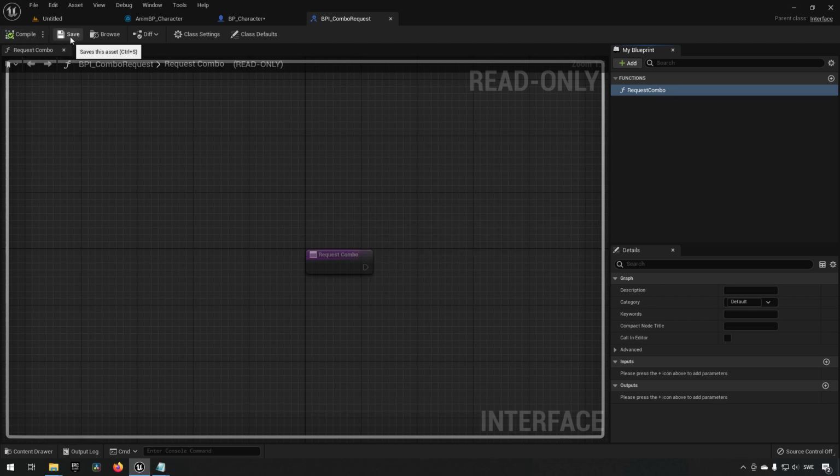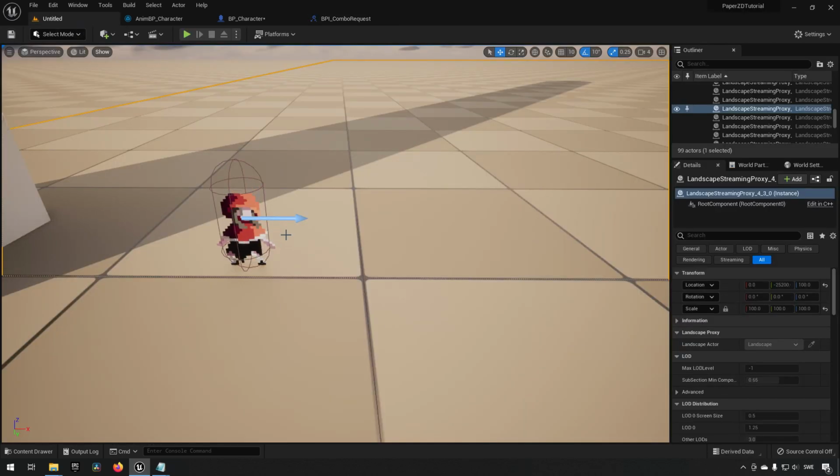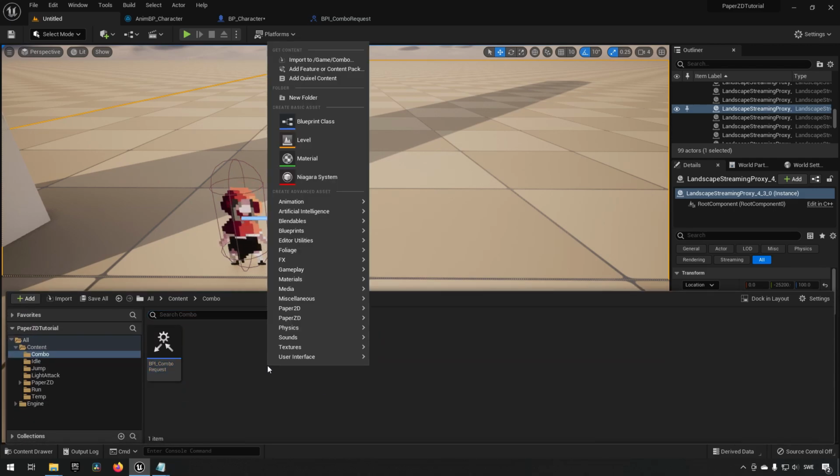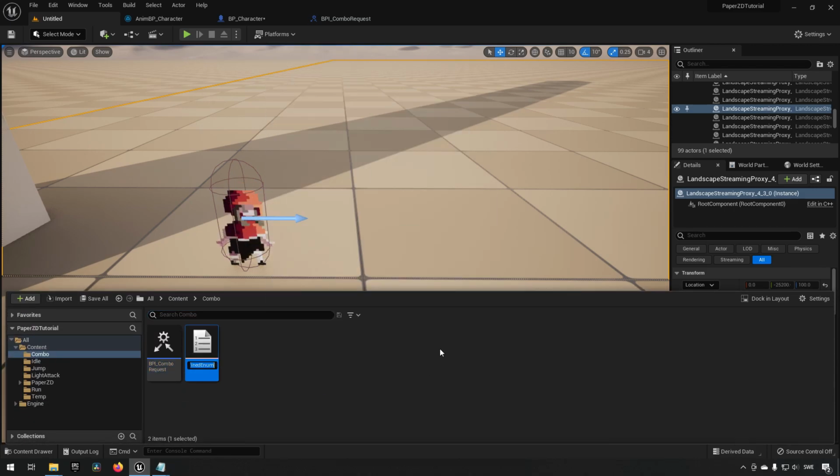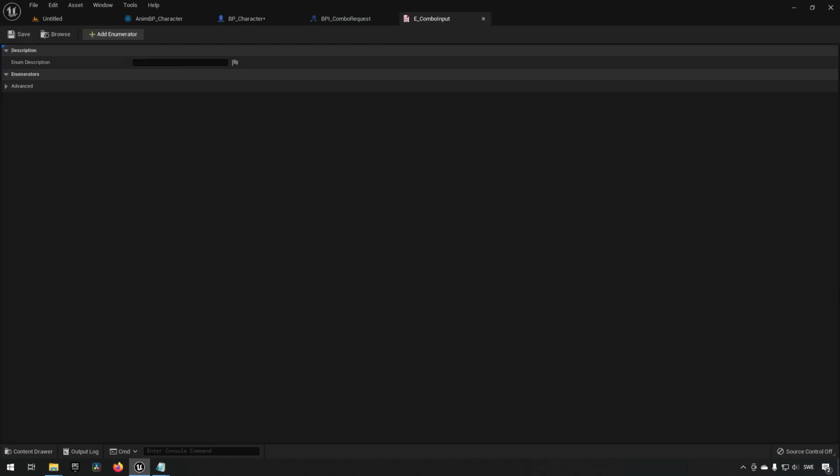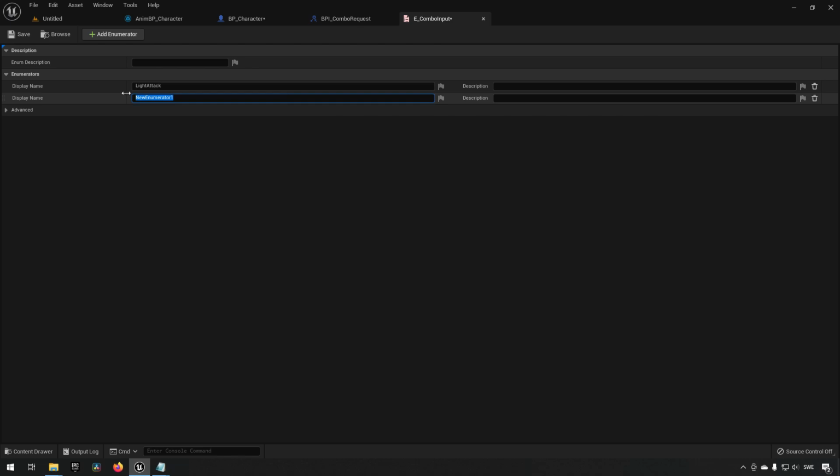To make this more legible, easier to see, read, and follow, we will be creating an enum. So we'll go here and go to blueprints and create an enumeration. We'll call it e_combo input, let's say. We open that one up like so. So obviously we will be adding our inputs into this enumerator. So we'll take add, and we can add something called light attack, and we can add another one and call it heavy attack. This also means that this is what we would be expanding if we wanted to add more attacks like medium attack or something like that.